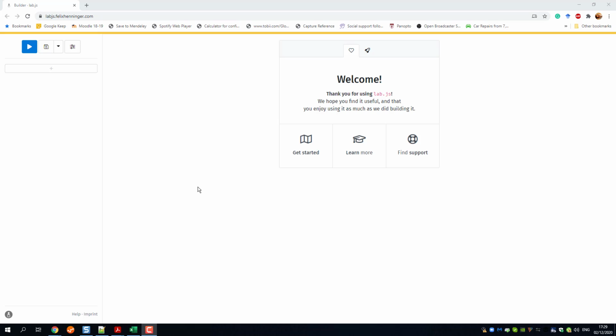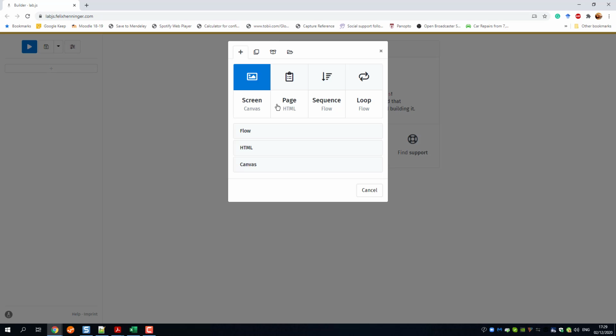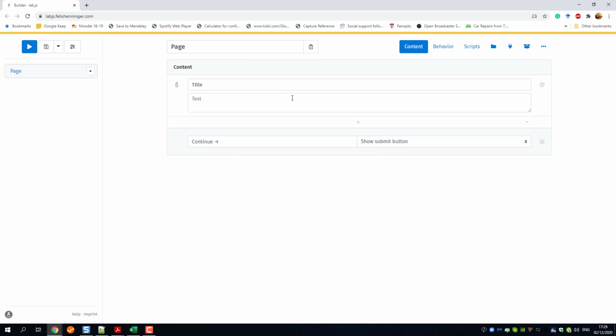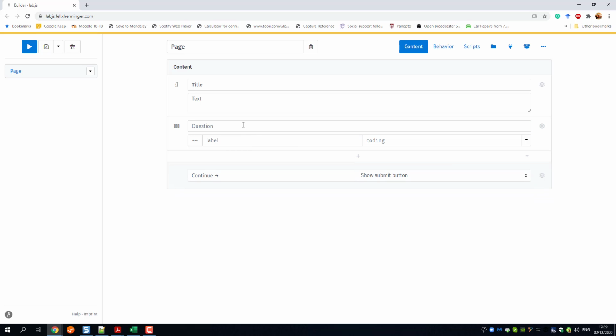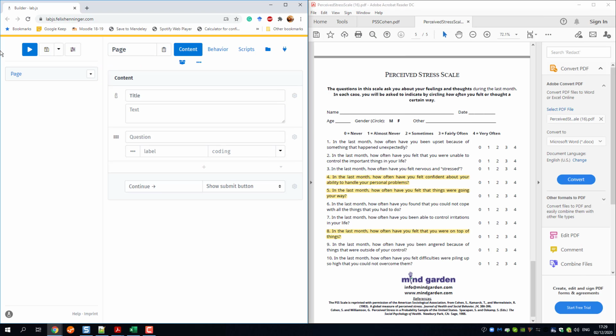So the first thing I'm going to do is come here like so, and click on page, and click the plus button down here, and choose Likert scale. Next, I'm going to enter in this specific example. I'm going to be using the example of the 10 item scale of the perceived stress scale.